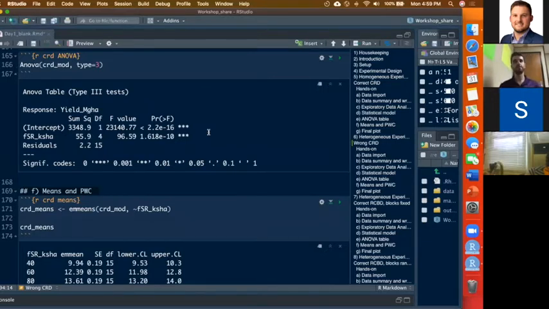Now, of course, it depends a lot on the degree of missingness that you have. And if you have like one or two points that are missing, that's probably not going to be a huge deal. What you're going to see is the means of the specific treatments that have missing data.